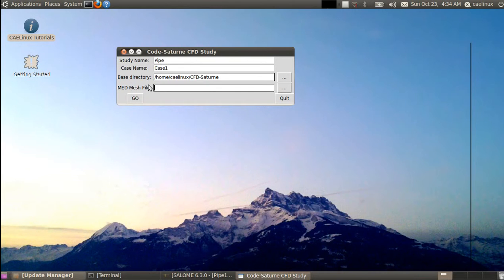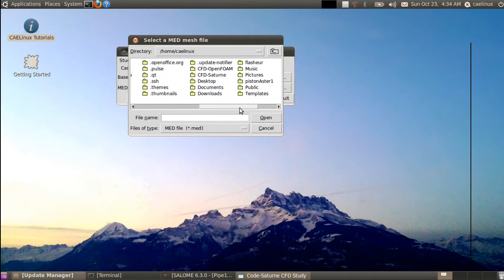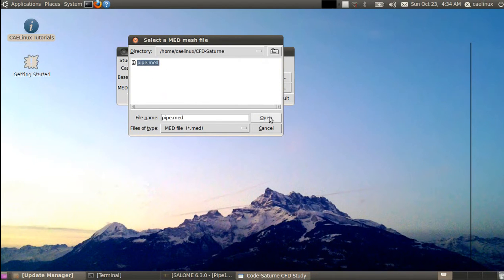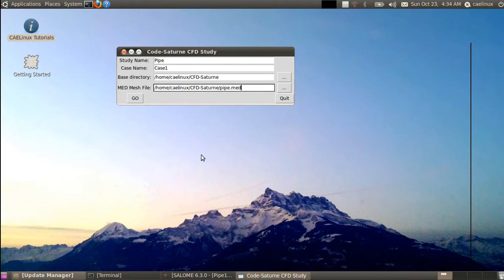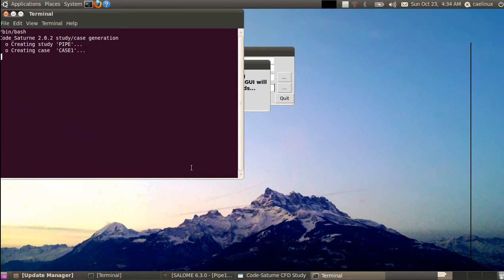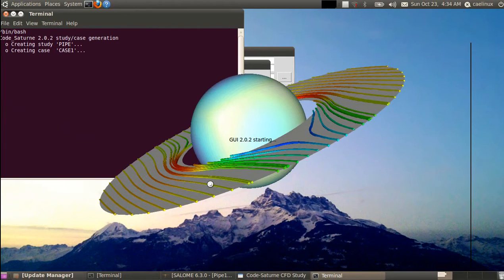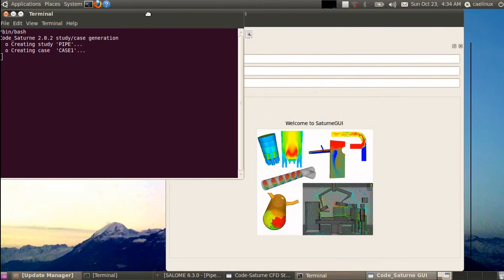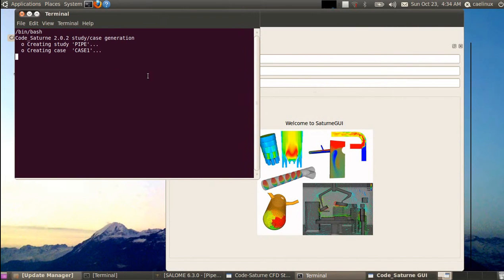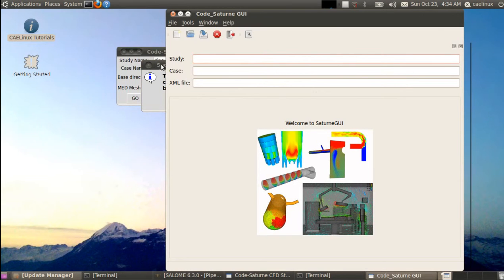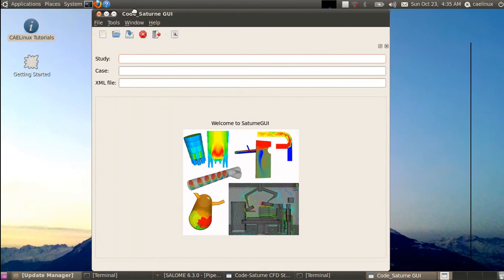Finally, we need a mesh file in med format. So I will pick the mesh that we have just exported. So here, pipe.med, and validate. That's all for the wizard. We click OK. Then the wizard is preparing a folder structure and then launching the Code-Saturne graphical user interface that you can see here.